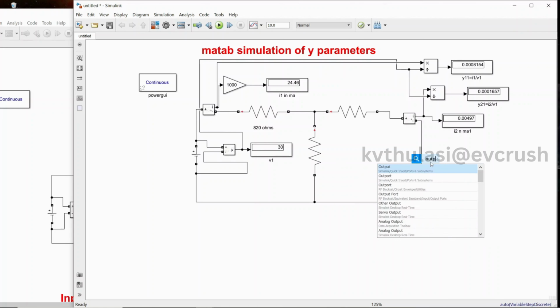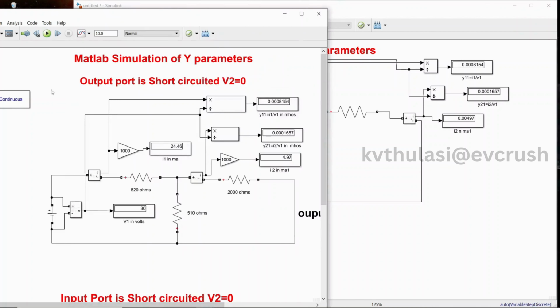Here what I have done is the output is short circuited. Here you can write output V2 is equal to 0, that is short circuited output. Same circuit you have to draw and just run it. This is how you can do a simulation of your own, and verify whether the admittance parameters are the same or not. As per my analysis, here you are getting 0.00814, and here also you are going to get 0.0167.